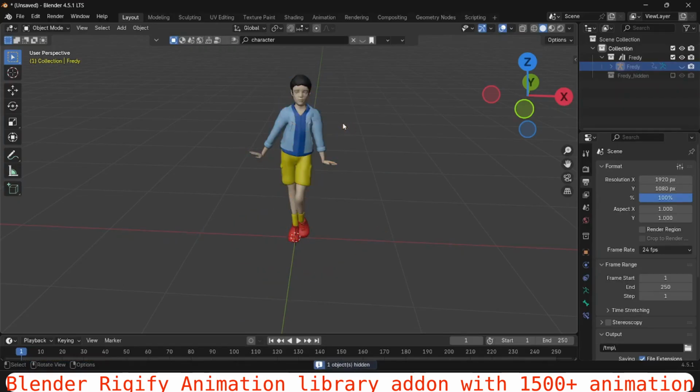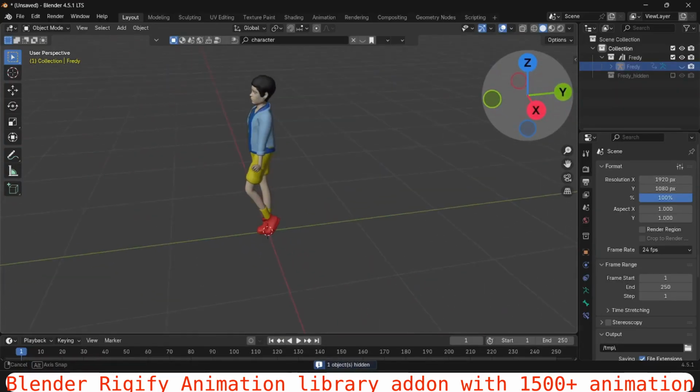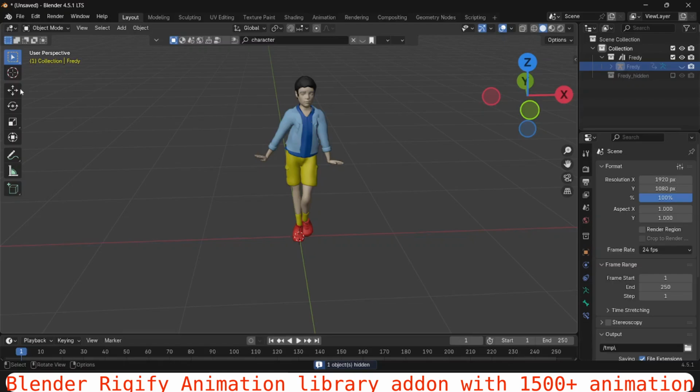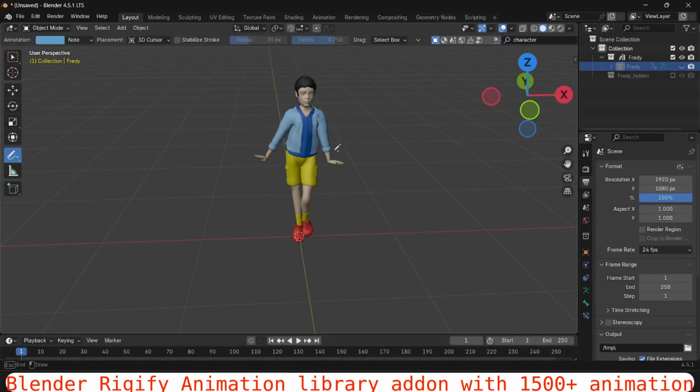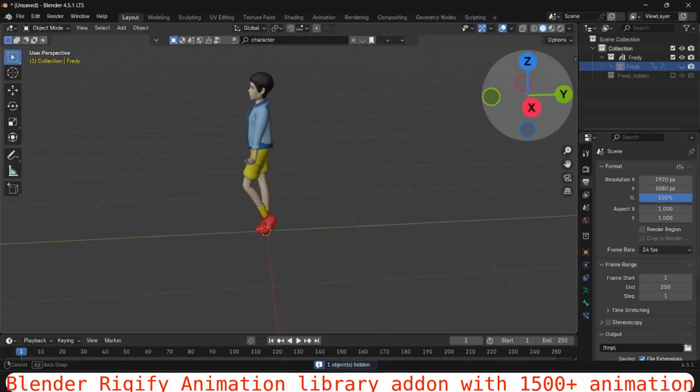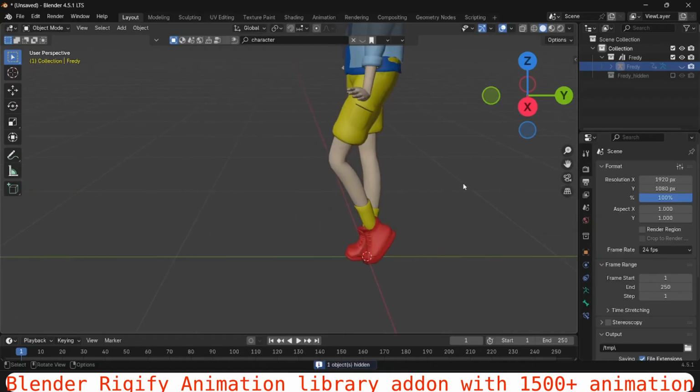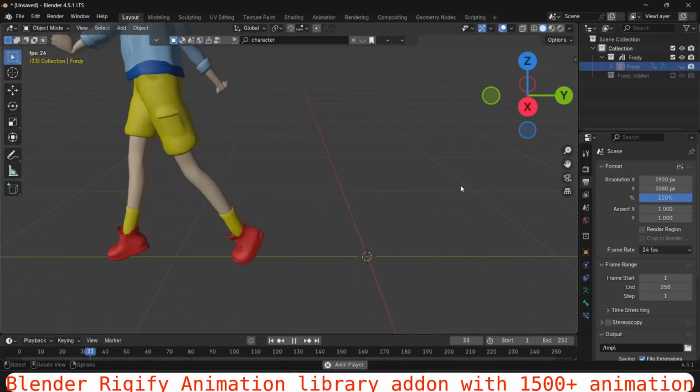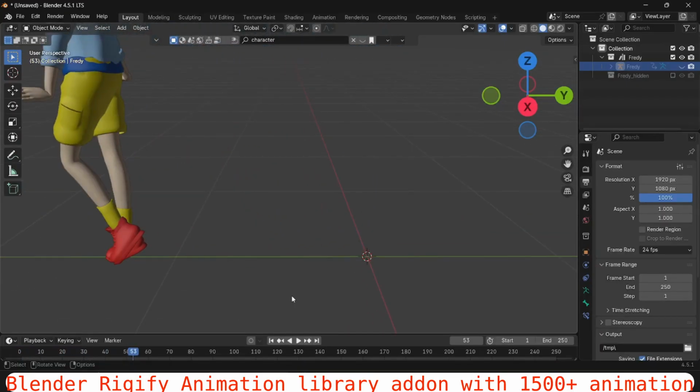After retargeting, you might notice some strange deformations in the hands. We will fix that later. First, let's focus on the character's feet and check if they are slipping or not. So far, everything is fine.